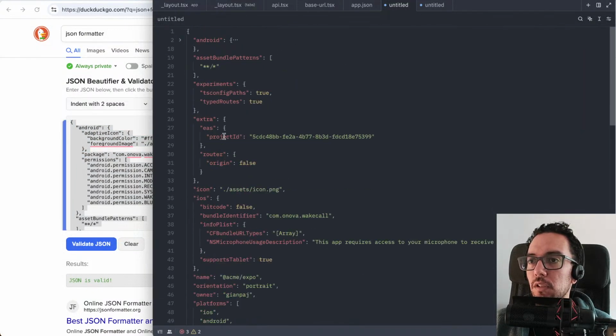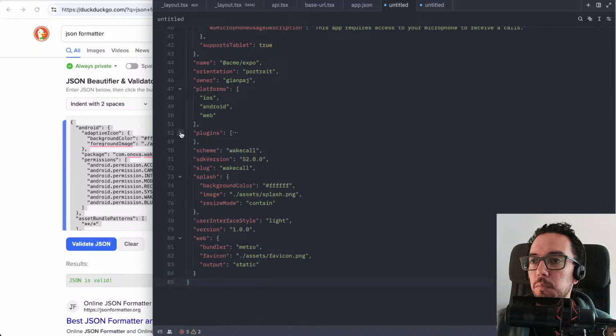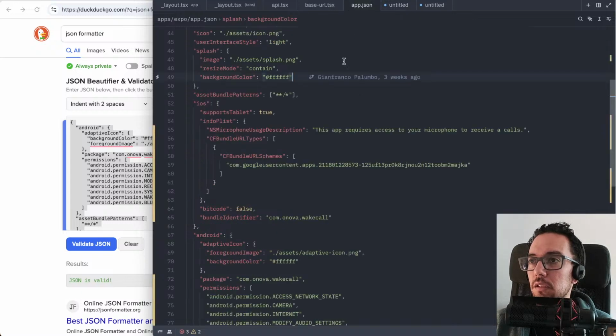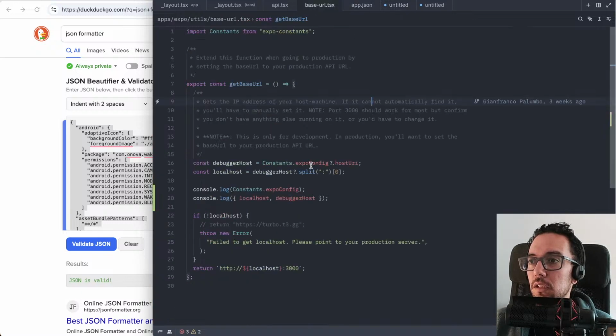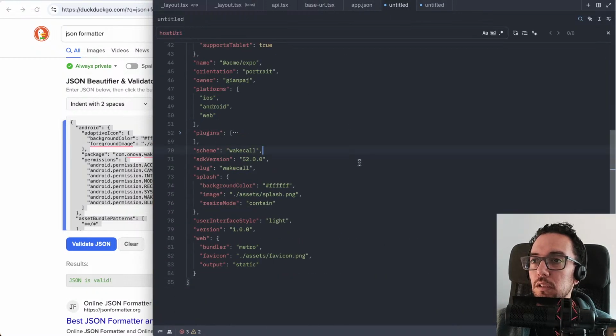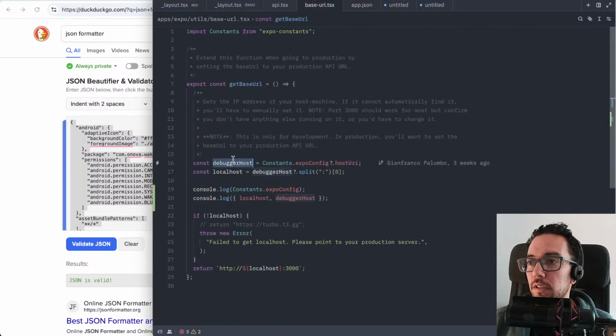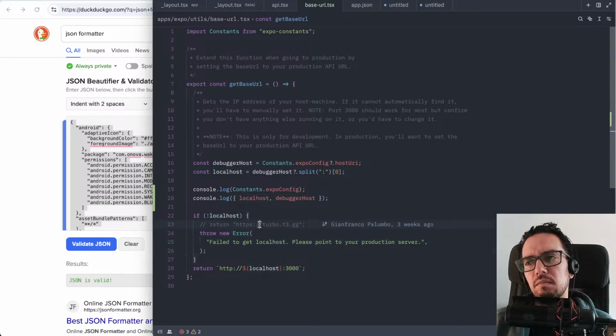So there's Android, plugins. It's pretty much what I said, but this config host URI that I added here above plugins is not coming here. So if this is undefined, it's gonna throw an error. I don't know why this was not giving me an error yesterday.